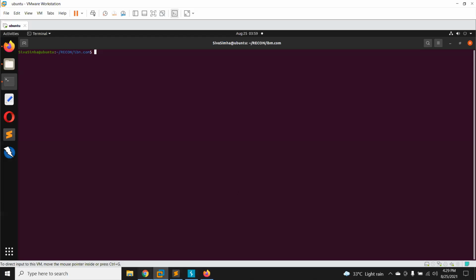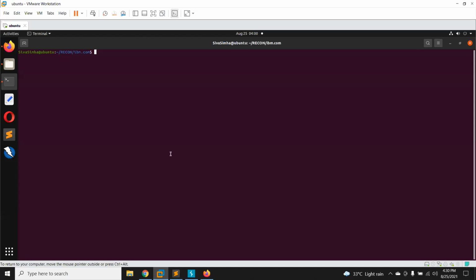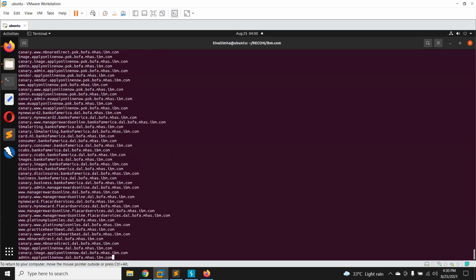So after this, we are going to use different tools. One thing is assetfinder, and the other things are subfinder and Amass. So we have completed this one, checking the certificates and Google Dorking. So let us go to the tools. So the first thing is assetfinder. Why I recommend assetfinder is it is a very fast tool.